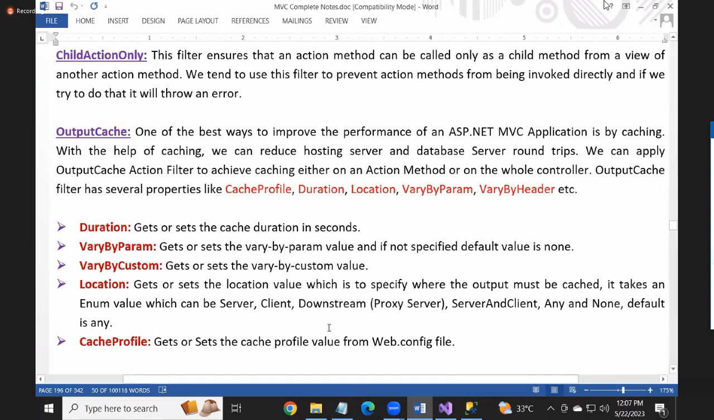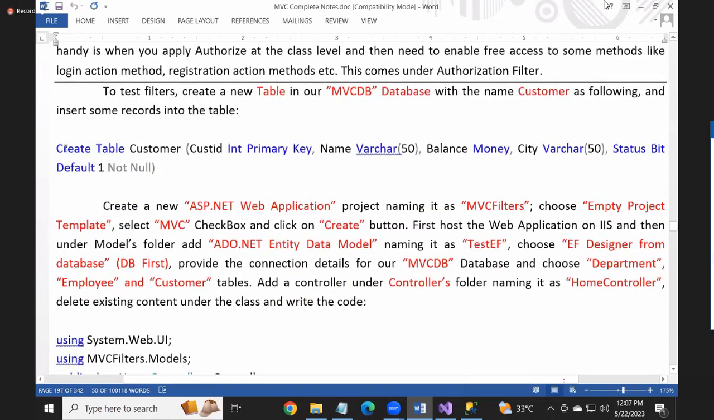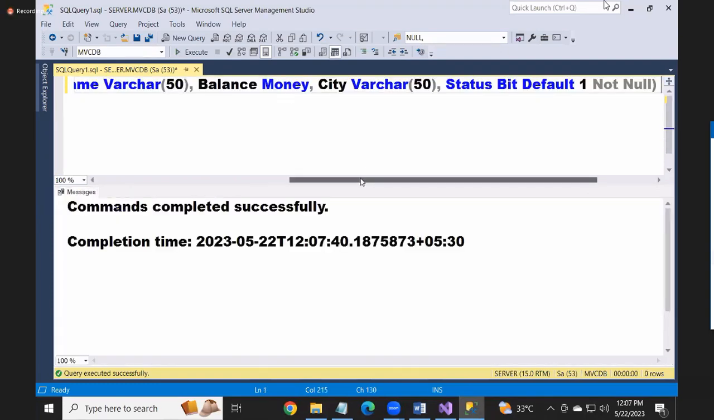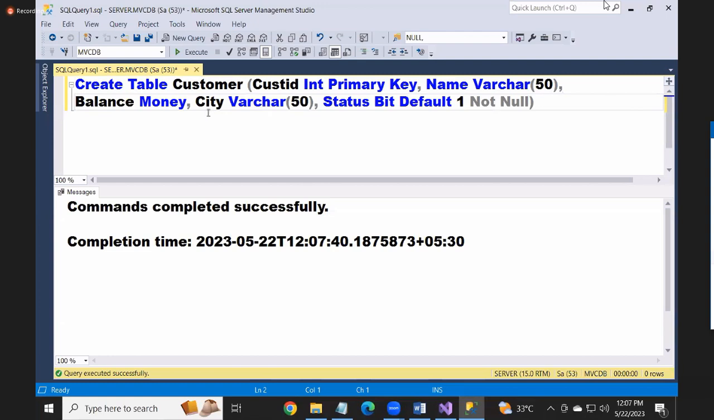Okay, so let us see practically how to do caching in our code. To do this, I just want to create a new table called customer in my database. A few columns here: customer ID, name, balance, city, status. Just a few columns. Now I want to insert some records into the table. Insert into customer, select star from.